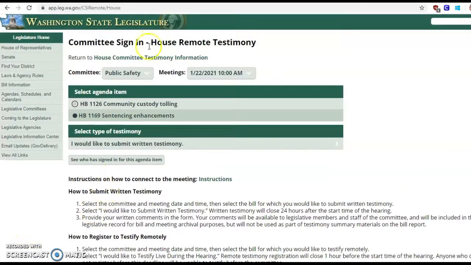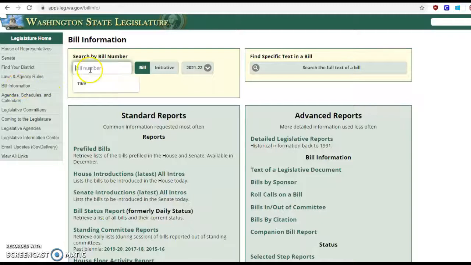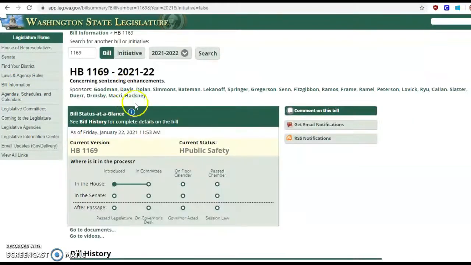All right, so we are in here, we're looking at a House bill. I don't know if I want to support or go against it in my testimony. And so I just need this number, 1169. I'm going to go to bill information, put in 1169, hit search.